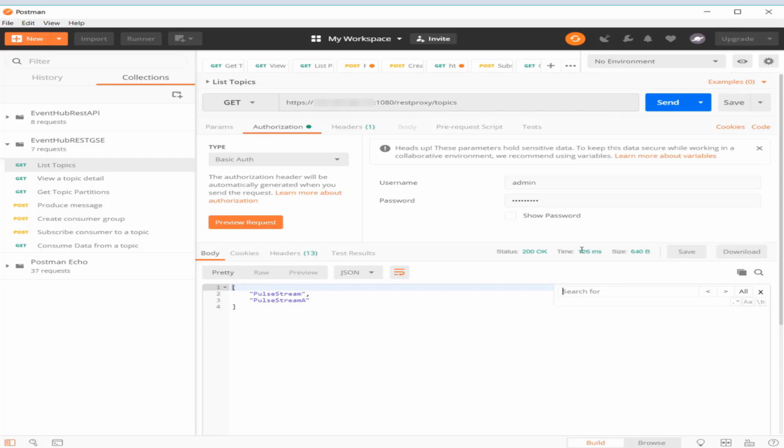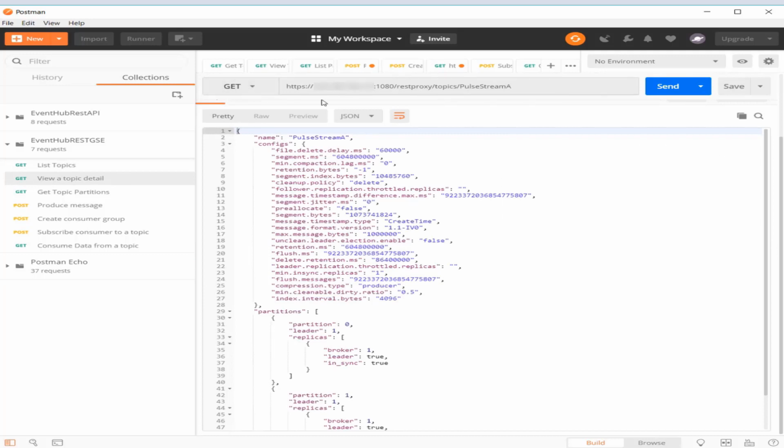Here's the response. In response, you can see that we have two topics. One is called Pulse Stream and the other one is called Pulse Stream A. Now, we may want to get more details about this specific topic. So let's go ahead and build that URL request. Again, this will be a GET request. Same IP address and port number, everything will be the same, except this time we're going to append it with the name of the topic for which we want to get details. Nothing else has changed, so we can go ahead and click send again.